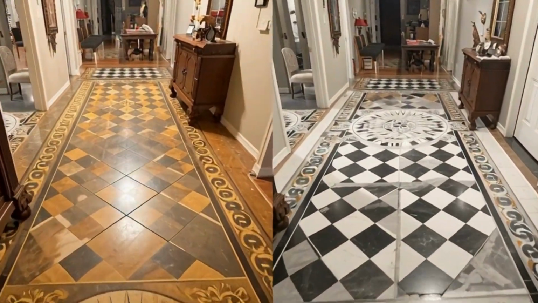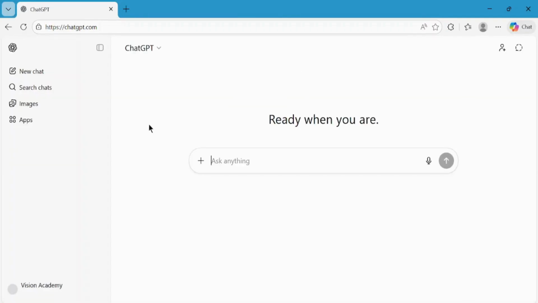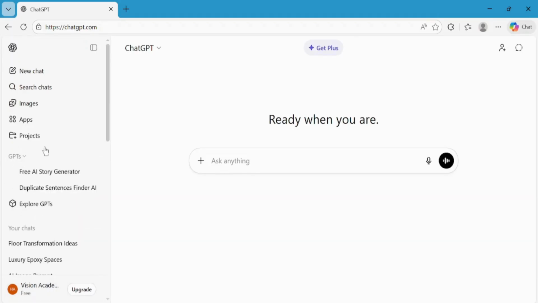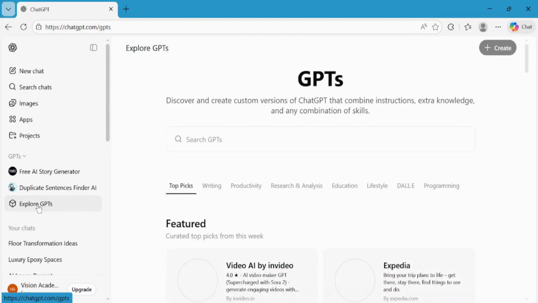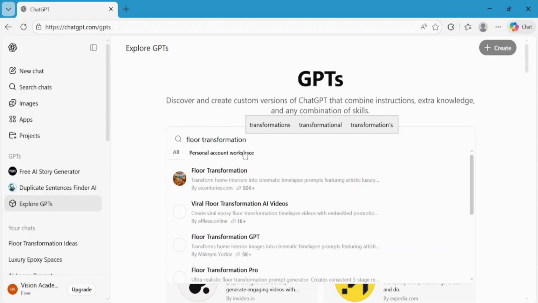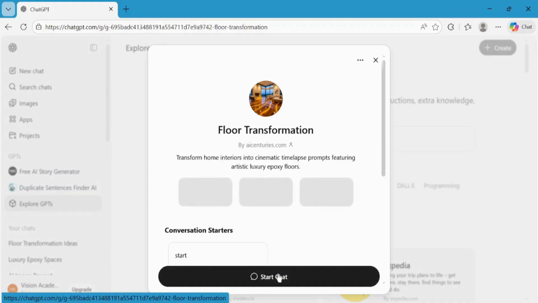Let's get started. First, open ChatGPT and sign in if you are not already signed in. Once you are logged in, look at the left panel and click on GPTs. After that, click on Explore GPTs. At the top, you will see the search bar for GPTs. In that search bar, type Floor Transformation. From the results, click on the Floor Transformation GPT and then click on Start Chat. Once the chat opens, click on Start.